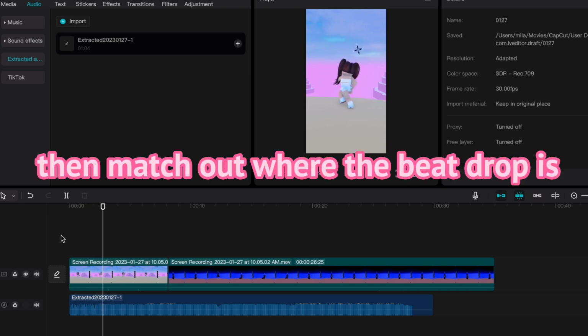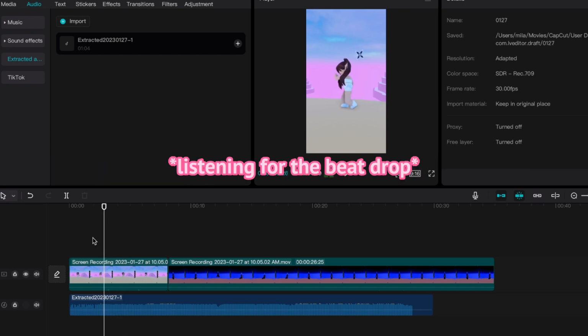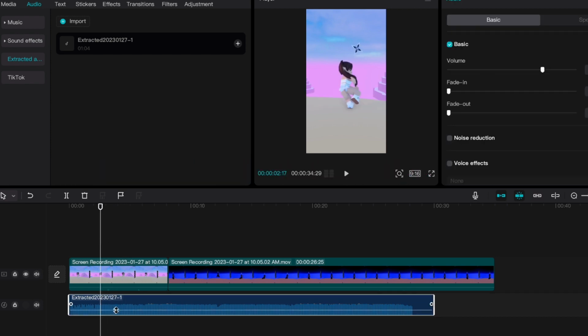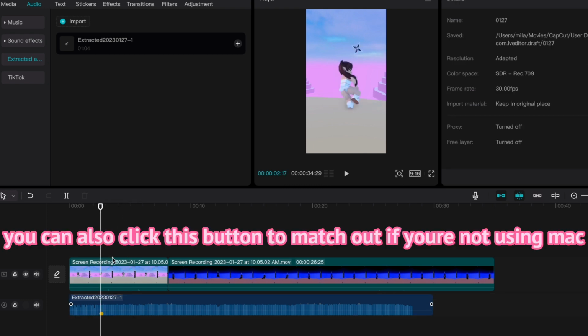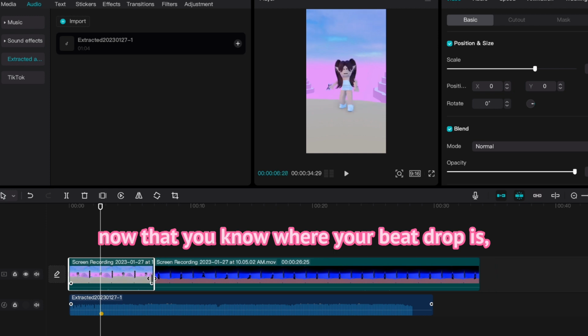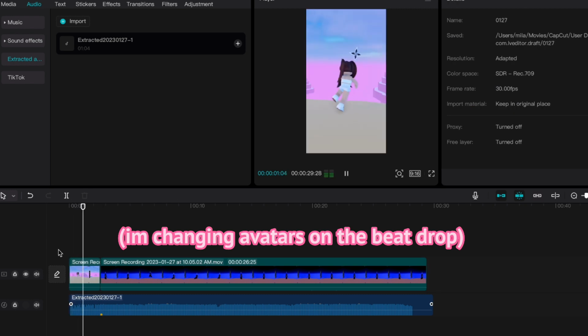Then match out where the beat drop is. You can hold the command key with J to match out your audio. You can also click this button to match out if you're not using Mac. Now that you know where your beat drop is, cut down your clips so they transition on the beat drop. I'm changing avatars on the beat drop.